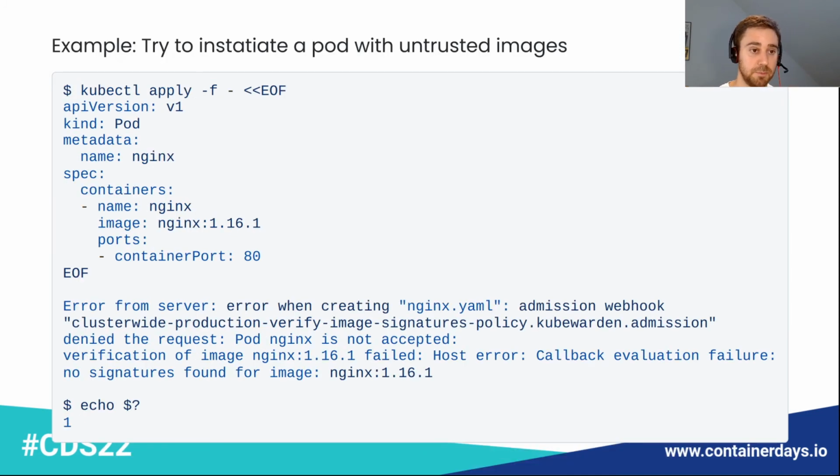Here we have a pod, and the pod has a container. The image of the container is nginx, which we know is not signed via Sigstore yet. And we can see what happens. It just rejects the pod. And it says pod nginx is not accepted, verification of image failed, no signatures found for image, which is what we wanted. Perfect.